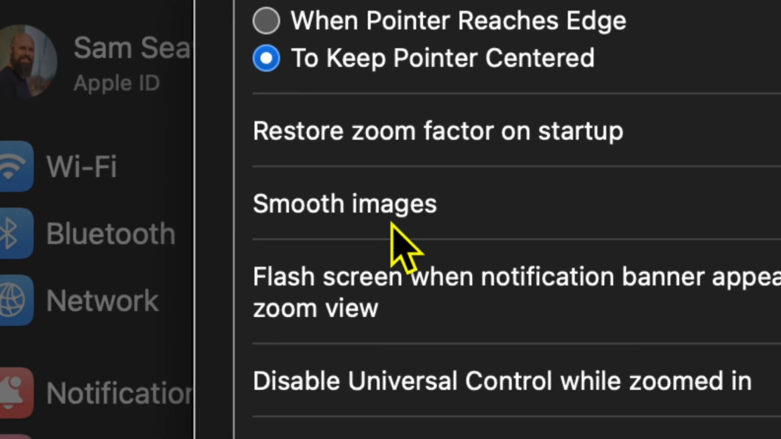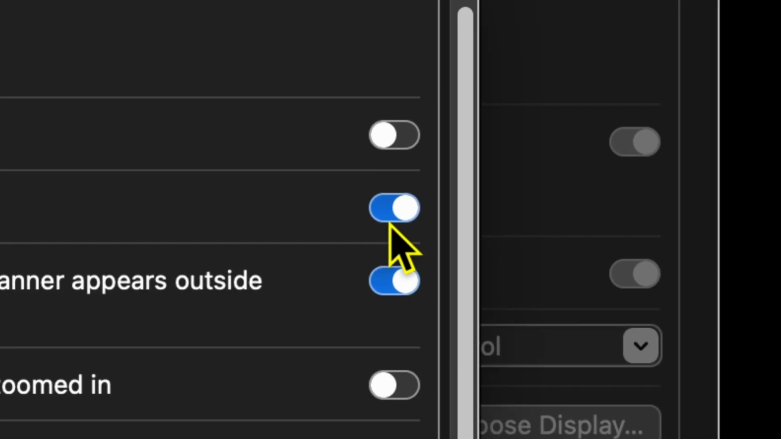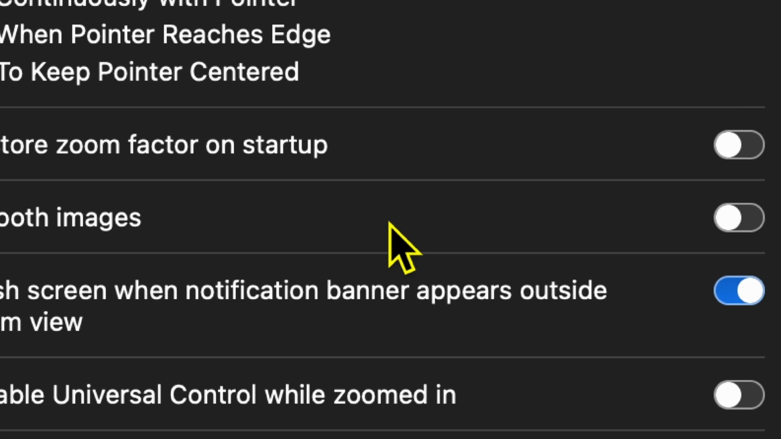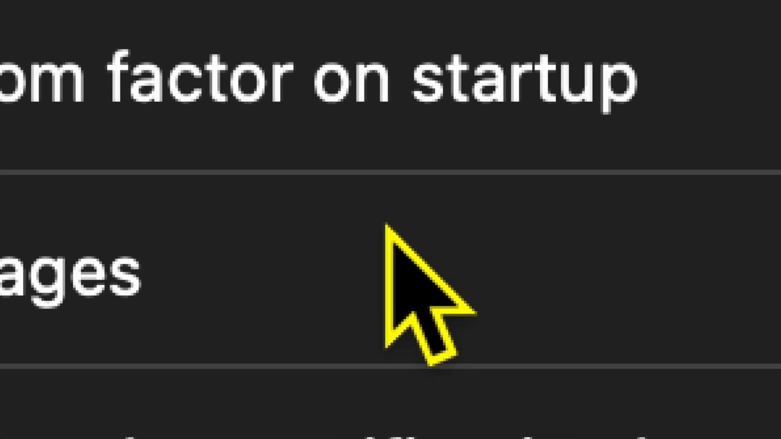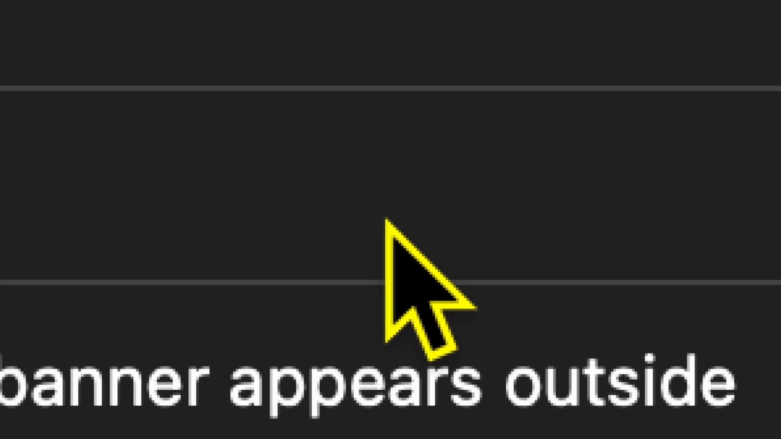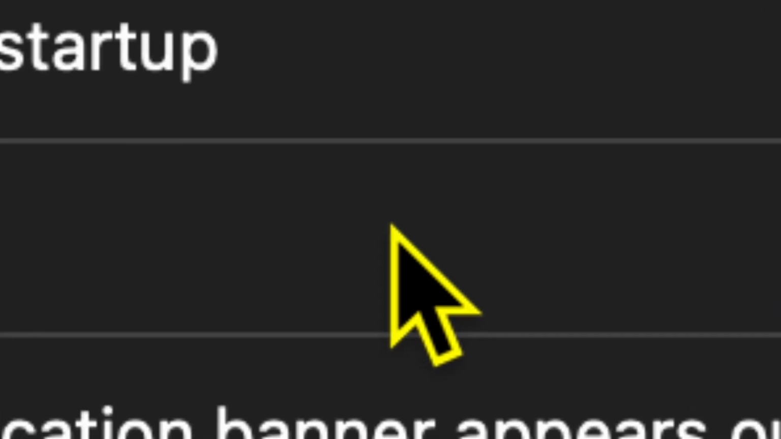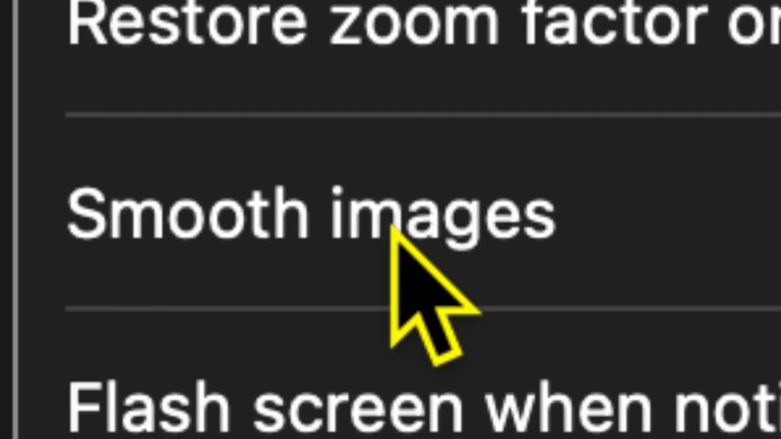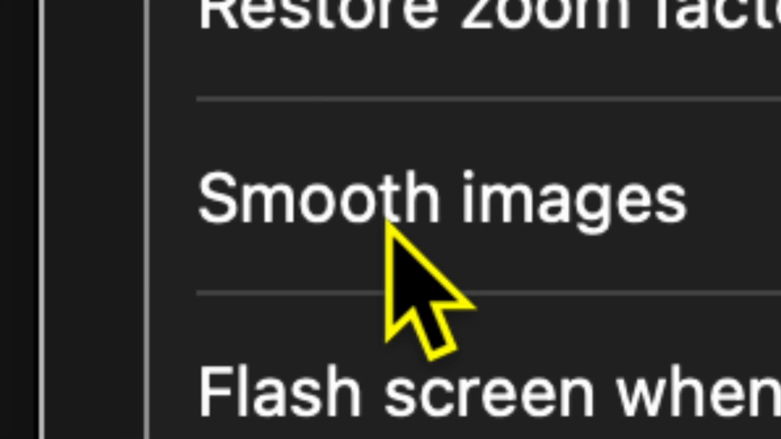I won't go over all of these. Some of the important ones are smooth images. This you can turn on. If it's turned off, when you get to larger magnifications, if you see my pointer there, it gets kind of pixelated around the edges. And some things can be difficult to read because of that. So turning it on will smooth the edges. Now, it does make it slightly blurry. I wish it were a little bit sharper, but it's definitely better than the pixelation.